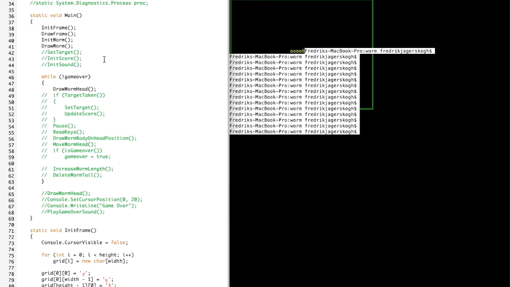What else do we need to make the worm move? Okay. Draw worm body on head position. We need to move the worm head. Okay, that's pretty much it.